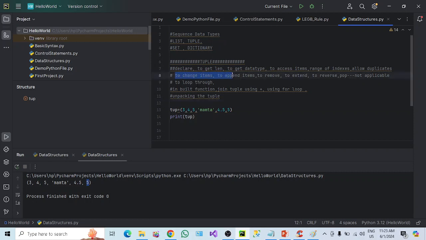Now to change an item, to append an item, to remove an item, to extend, to reverse and pop: all of this we are able to do with the list type of collection. But for tuple, can we do it? Let's check it practically. To change an item, let's suppose I wanted to change this value to my second name. The way we used to do it in list, let's try to do it in tuple as well.